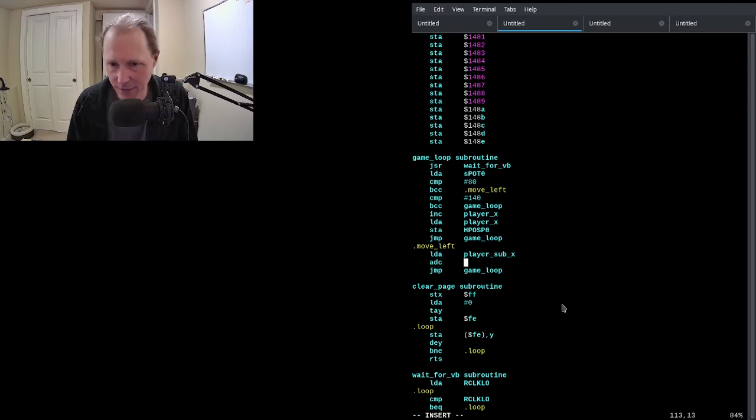Instead, we're going to add player speed. And I need to use a little number sign there because this is a literal number. If you don't put that there, then it interprets it as a memory address. Now I'm going to put a note here: carry is clear. Whenever you do this, you probably want to put that note there, just so you know carry is clear.